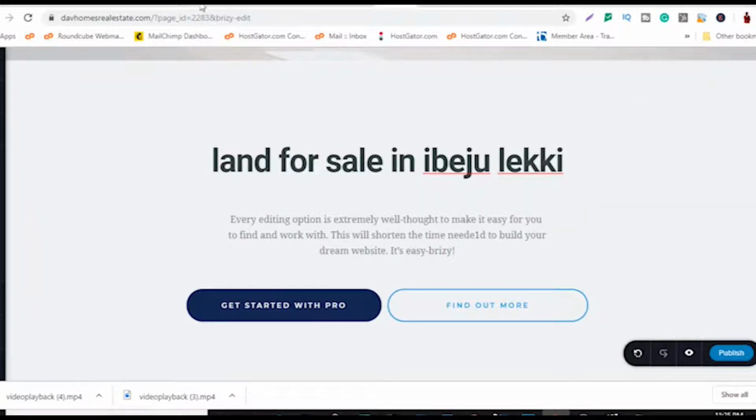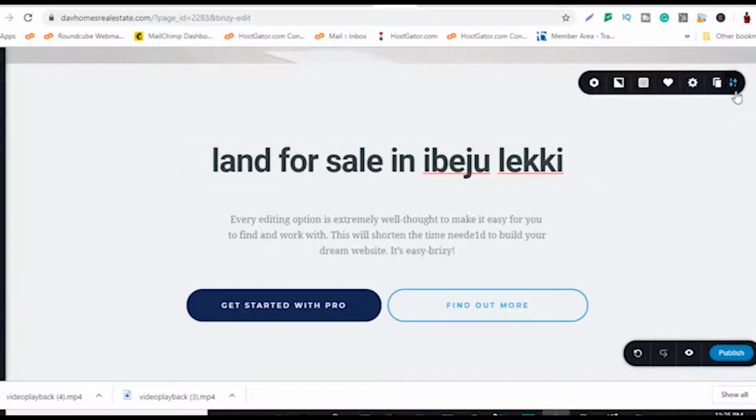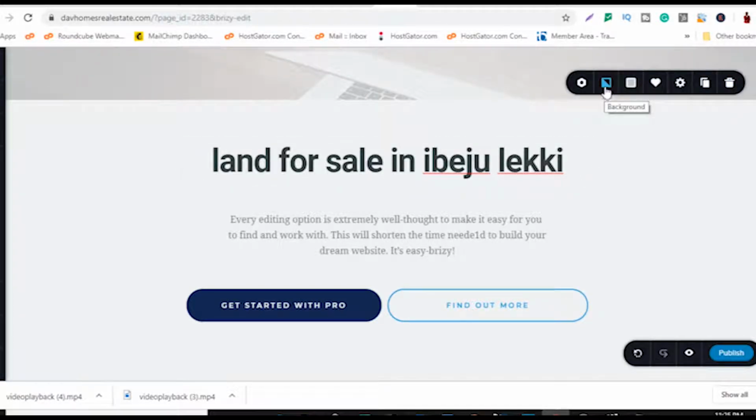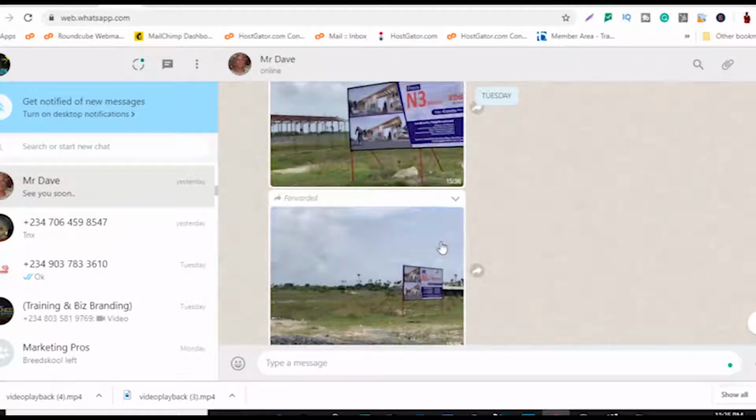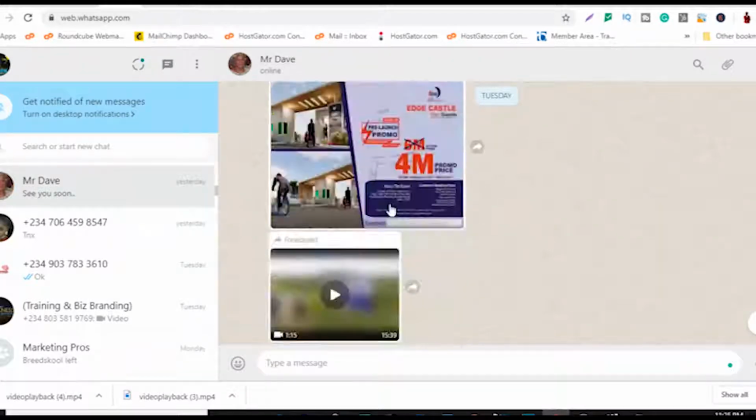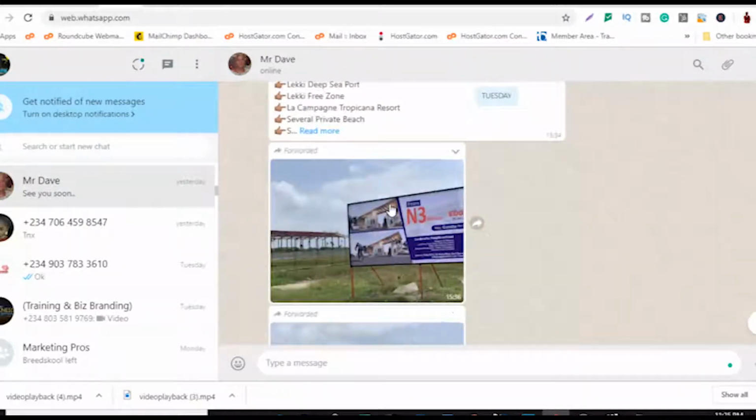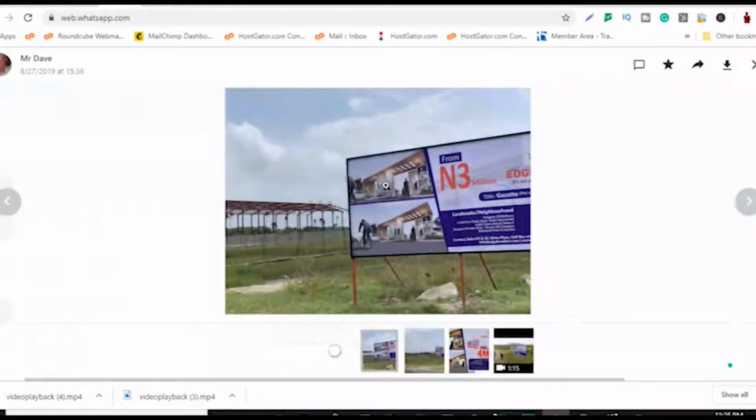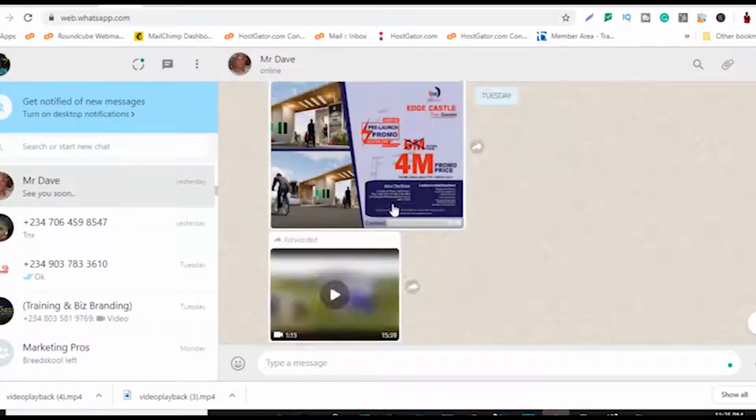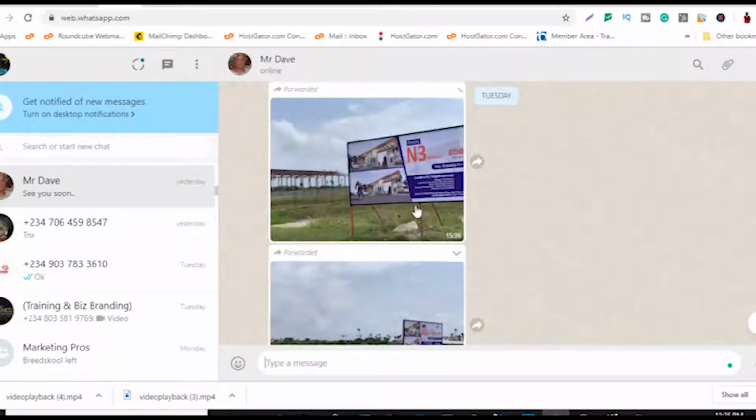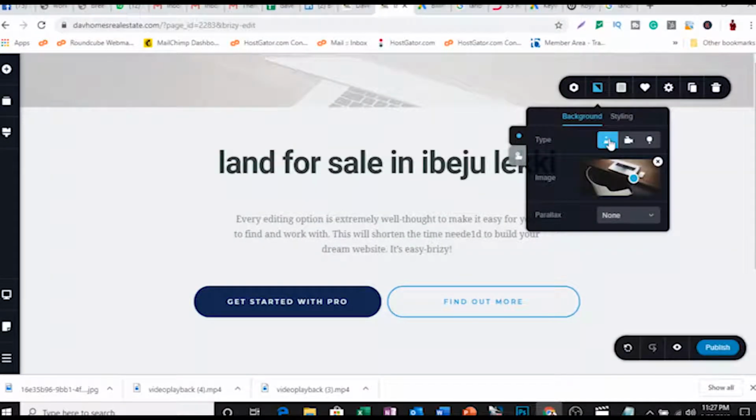So I might just copy some information. I might change the background here. Let me check the images he sent. I could use any of the images he sent. He even sent a video also. So let me see. I can copy any of these images, although they are not going to look fine for the landing page, I need to use the HD image. I could change the image.